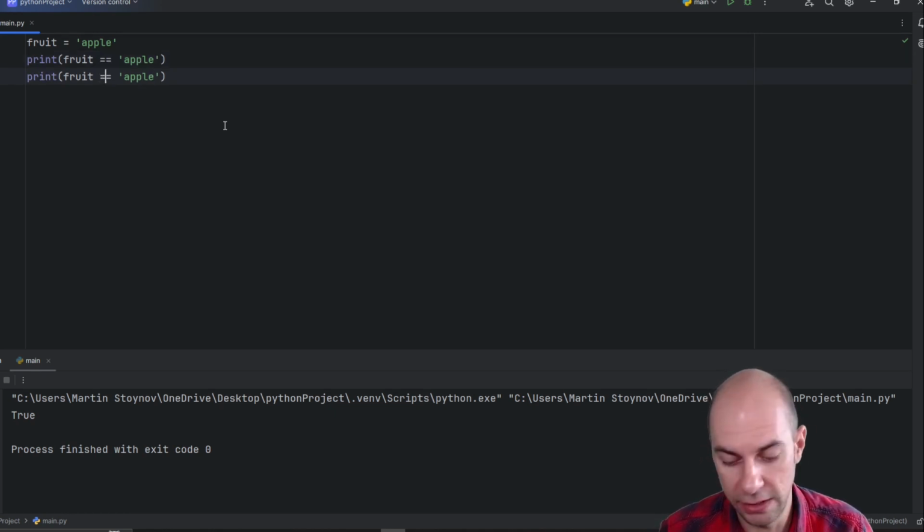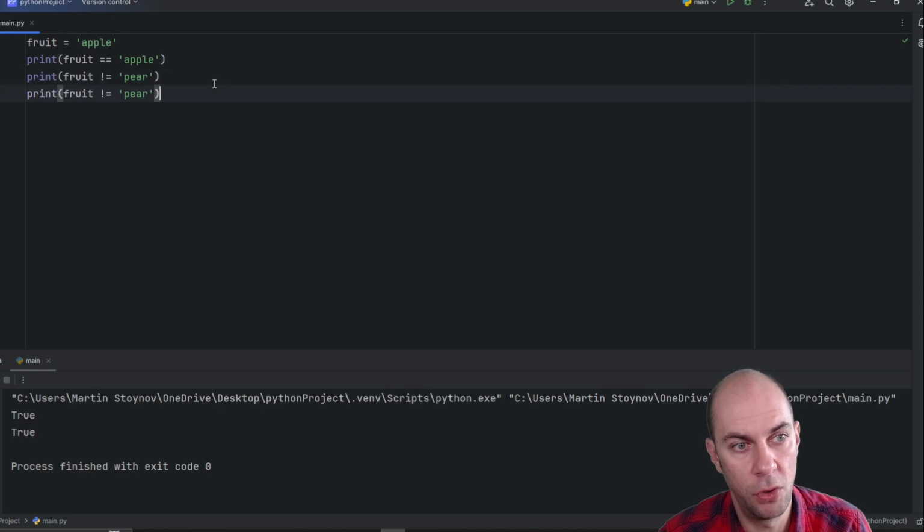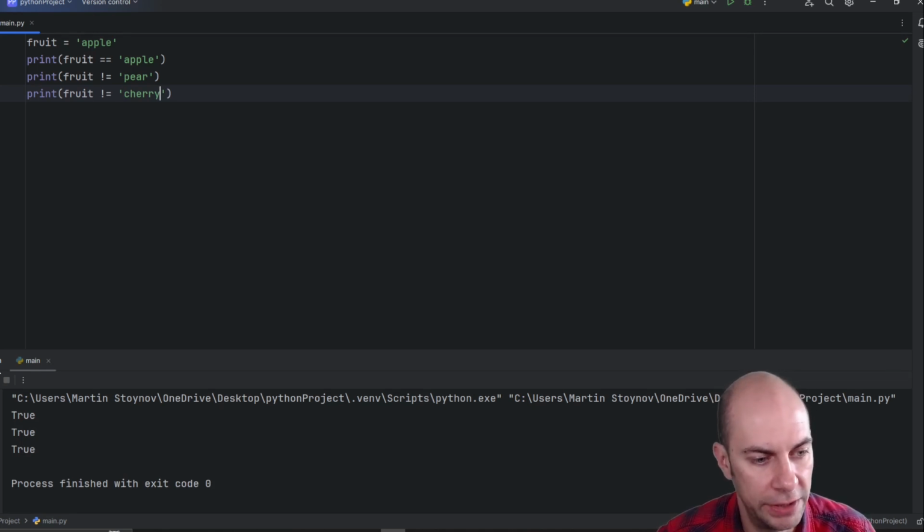We can also check whether the variable fruit is not equal to, let's say, pear. And that should also evaluate to true because, of course, our fruit is apple and an apple is not a pear. So here, when we're using the not equal, we have to use exclamation equals. And let's try one more. Fruit is not equal to cherry, and we run that. It should give us true because an apple is not a cherry. And there you have it.